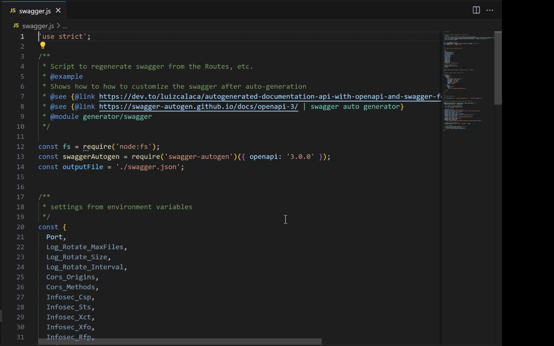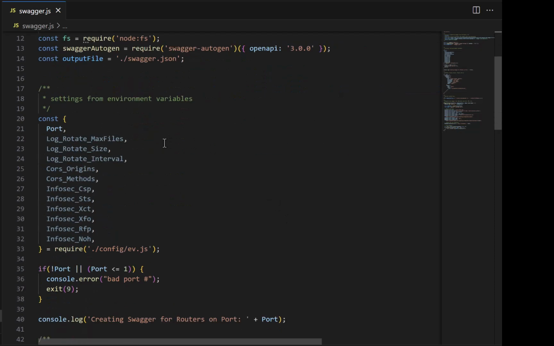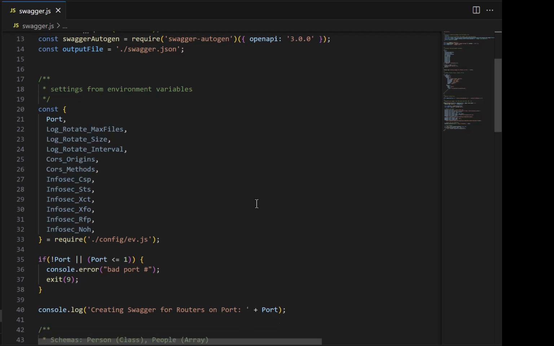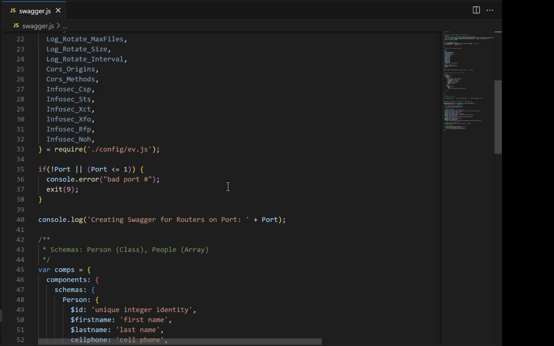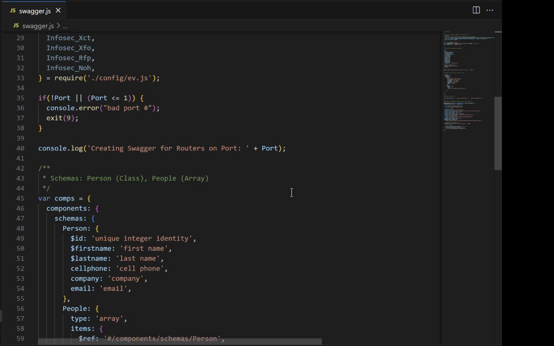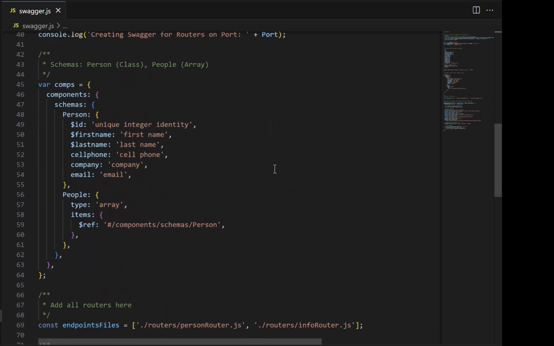I've got my requires, and then I go get my configuration. In this case, it shows you from highlighting, I really only need this one, but they're available if I need them. And then I want to go through and say, okay, well, if the port is no good, I don't want the port, right? I don't want to generate Swagger with a bad port number. So I do a console log because it's a utility script, and then I can build out my objects.